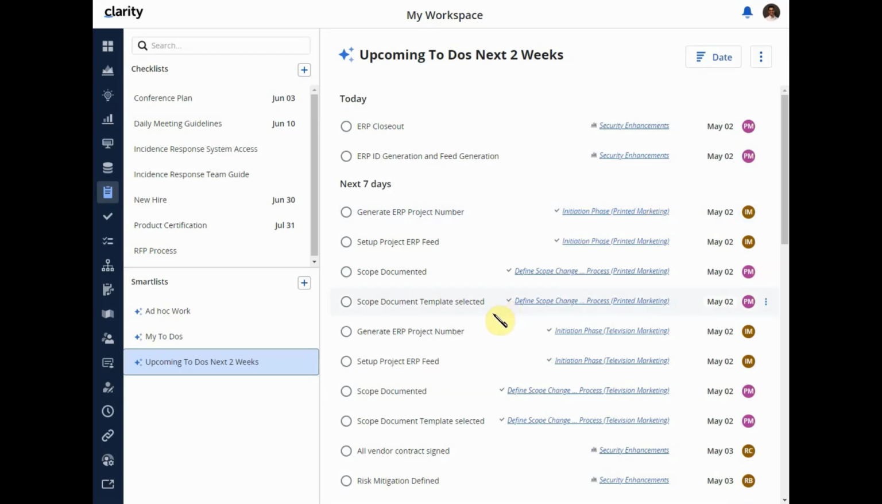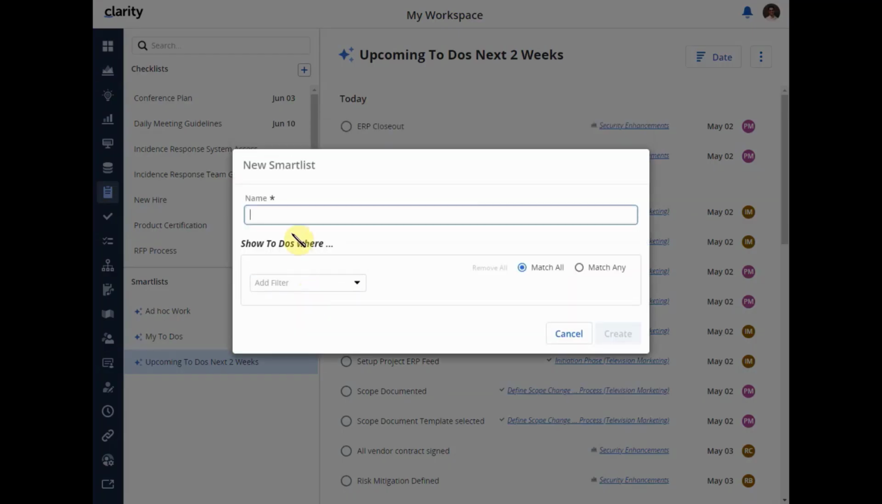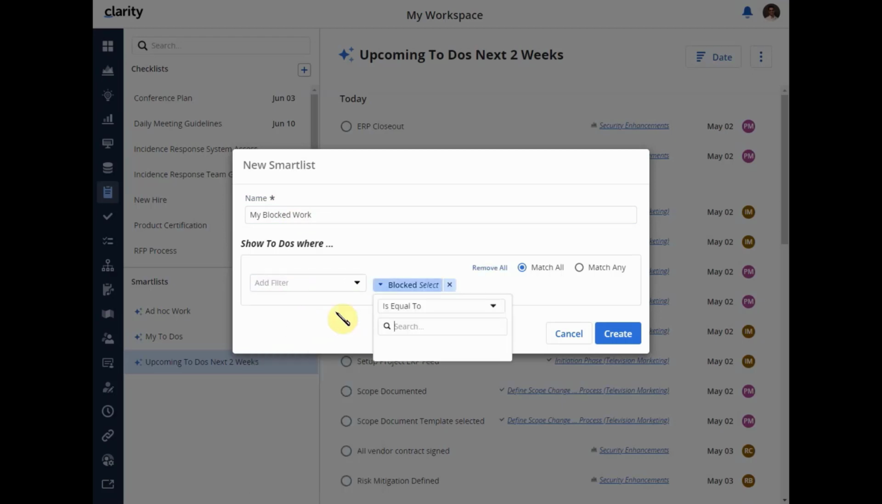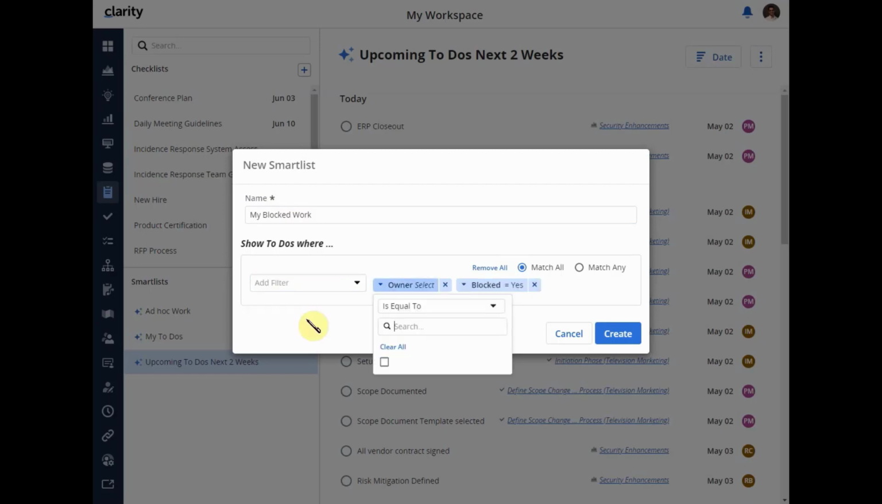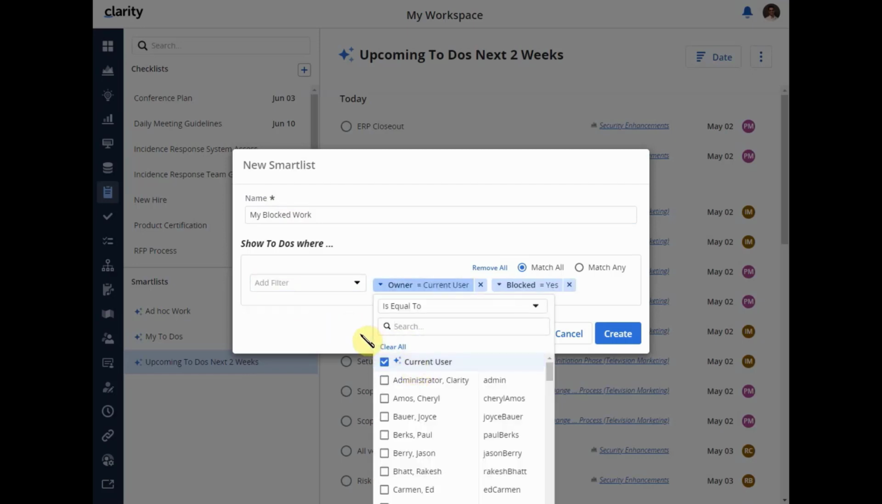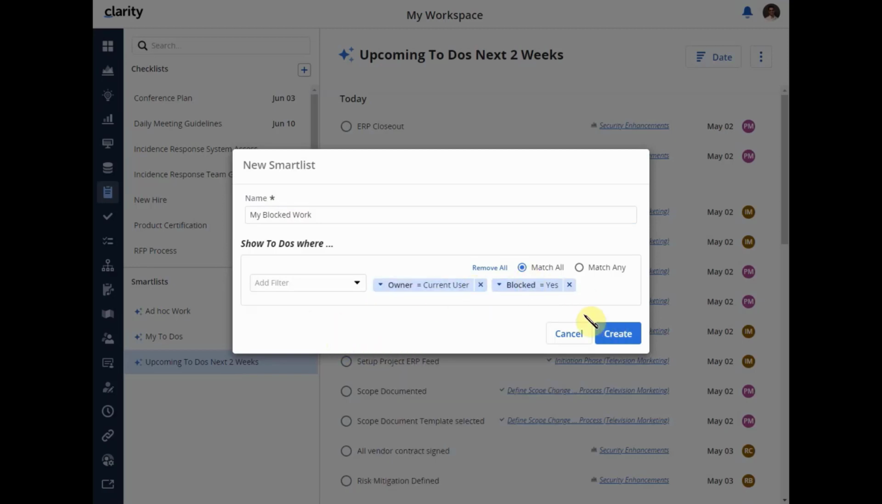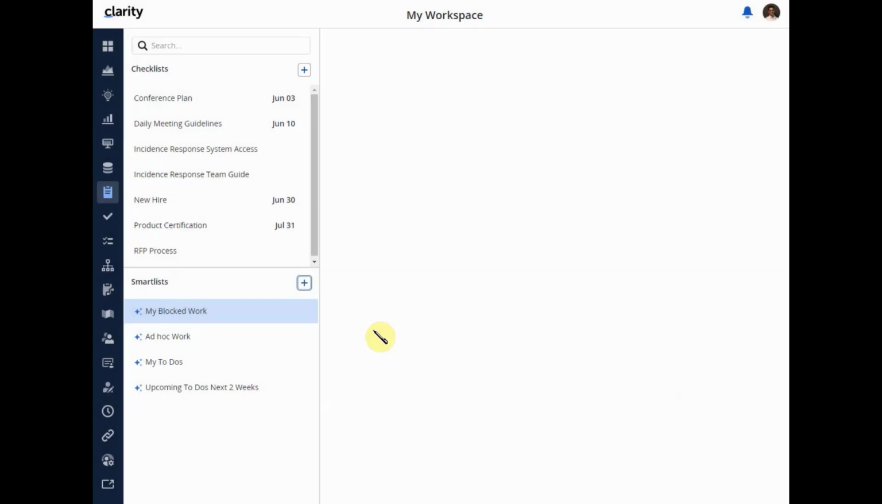To create a new smart list is as simple as clicking on the plus button, and let's say I want to create a new smart list to right away visualize which to-dos are blocked. So I'm going to do that by calling it blocked work. I'm going to define the condition as blocked is yes, and the owner is the logged in user, which would be myself. So either I can type in my name or I could just say current user, which will then automatically be me. Once I've defined the condition, I can create my smart list.